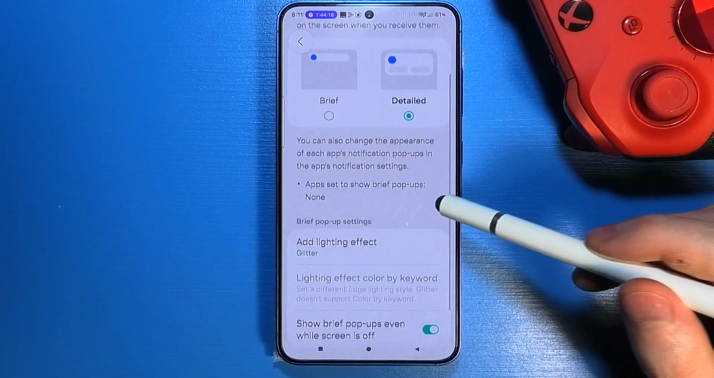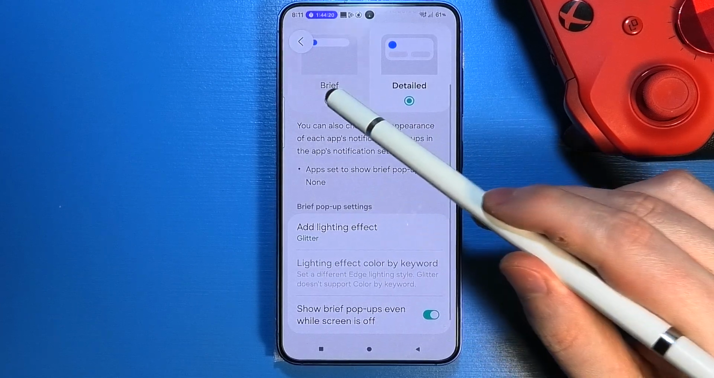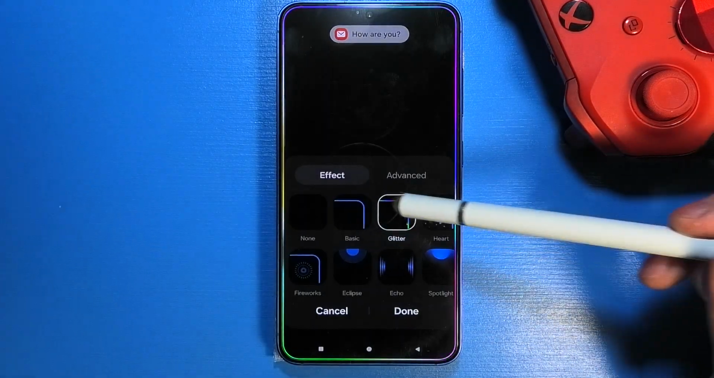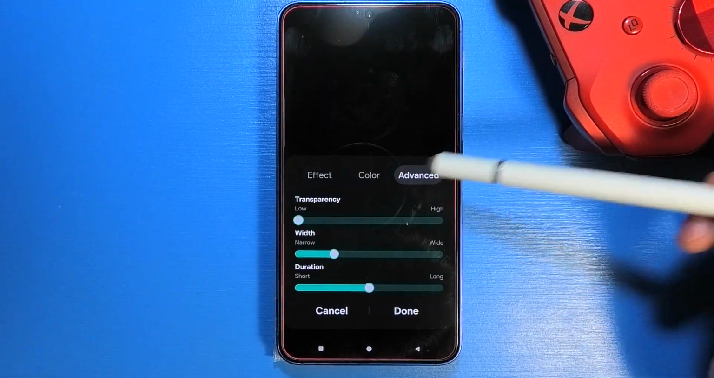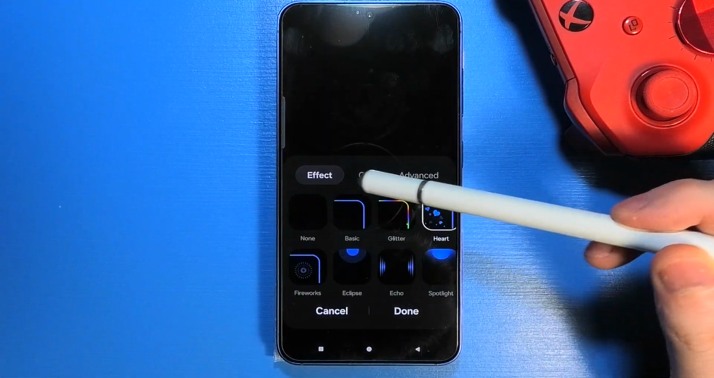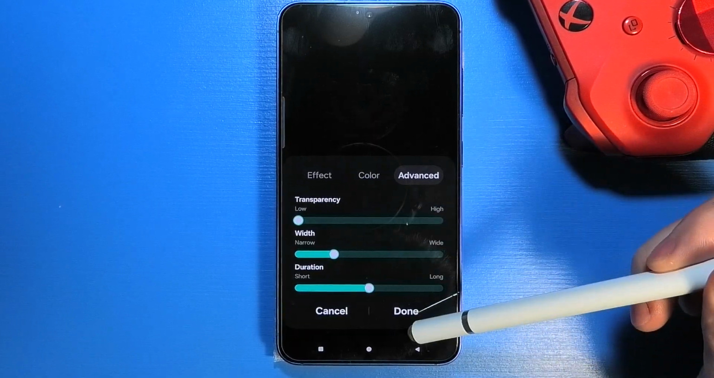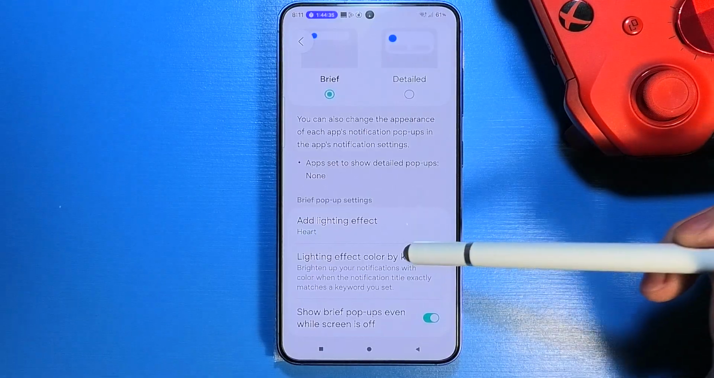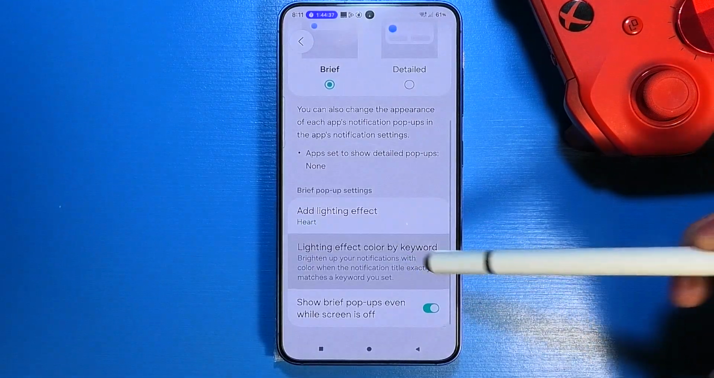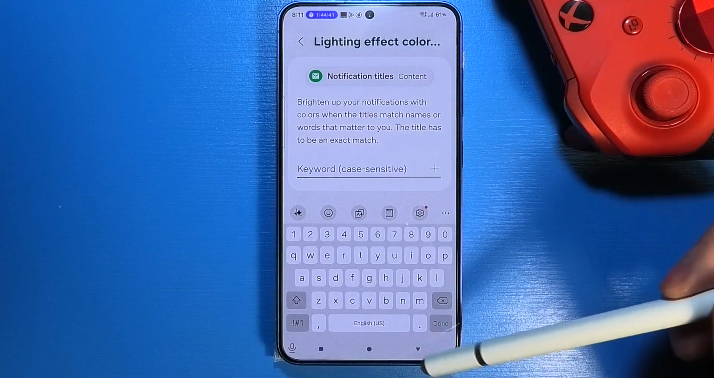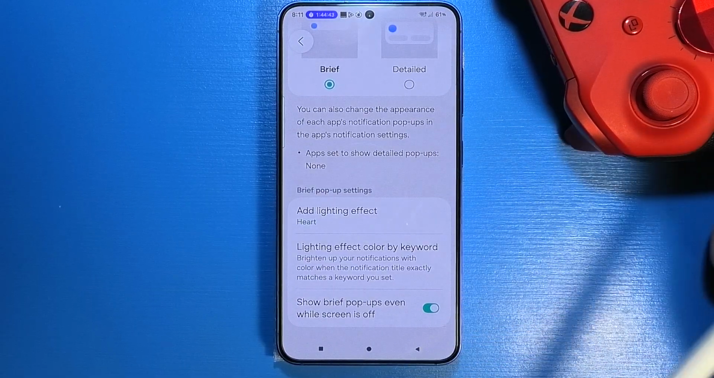Additionally, with that, you can change the brief pop-up settings, this one right here, and change the lighting effect. For example, you can add glitter, hearts, or whatever options you like. There's plenty of them right here. You can even change colors and adjust transparency and etc. You can also change light effect color by keyword. You can then enter specific keywords and apply different lighting effects for them.